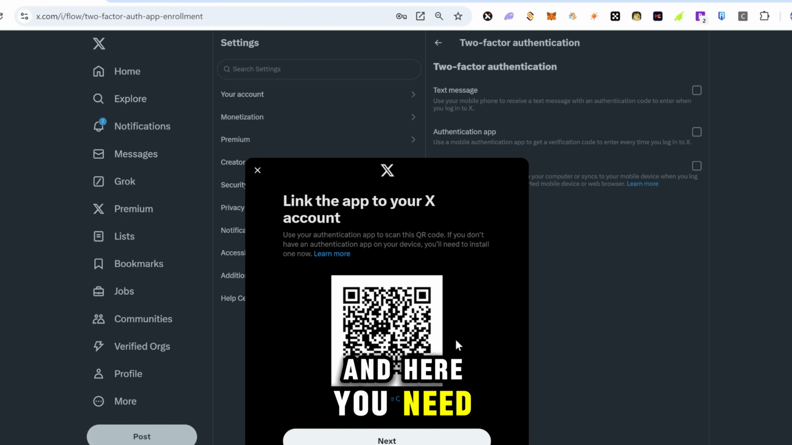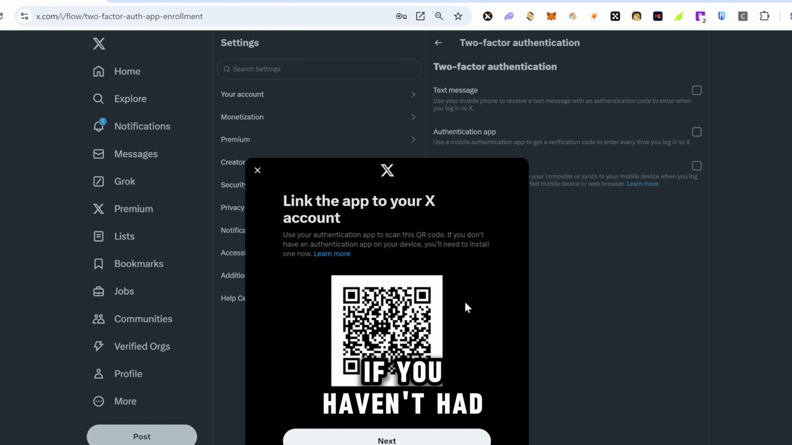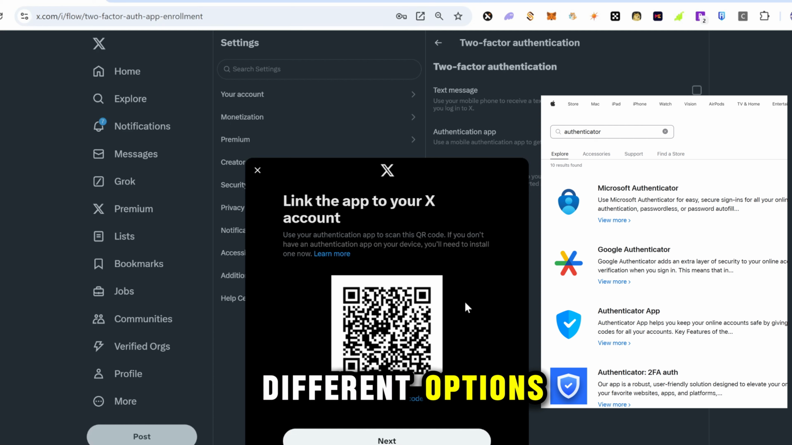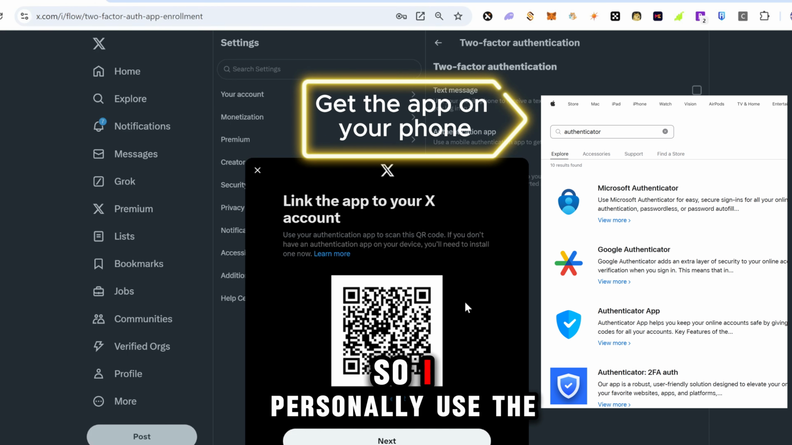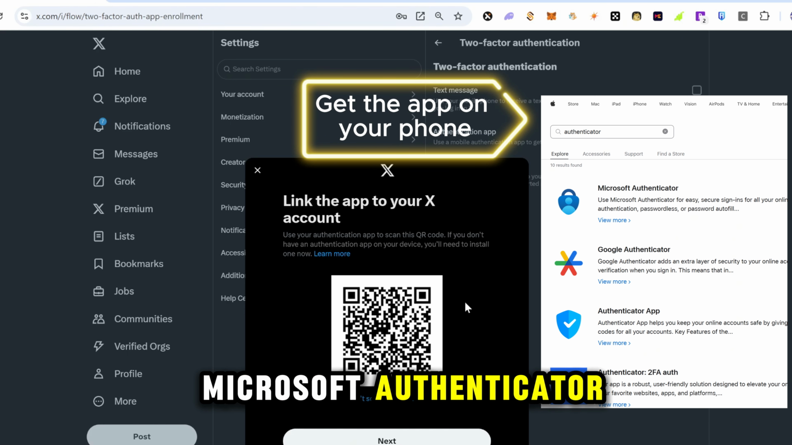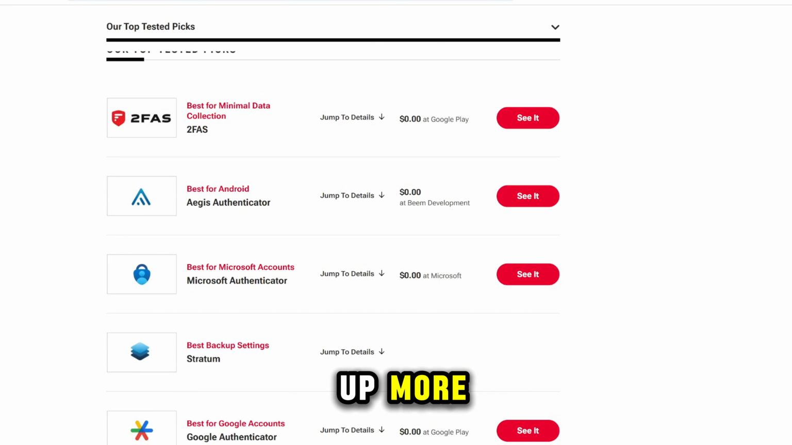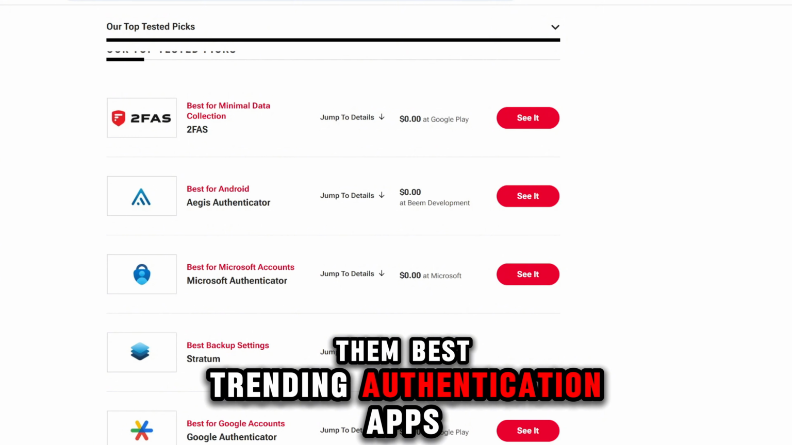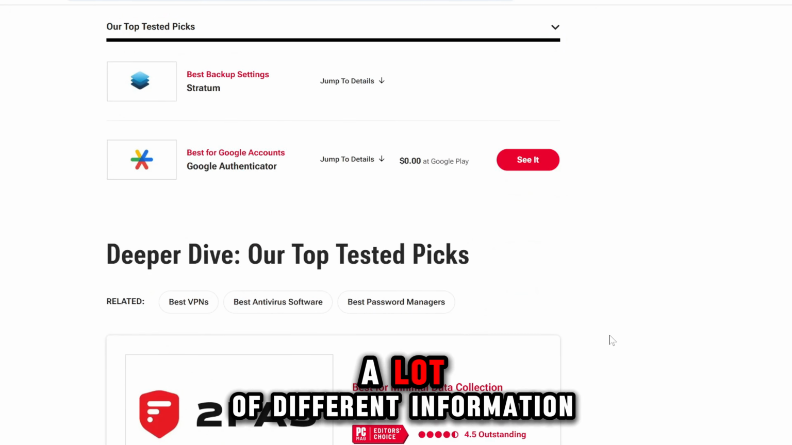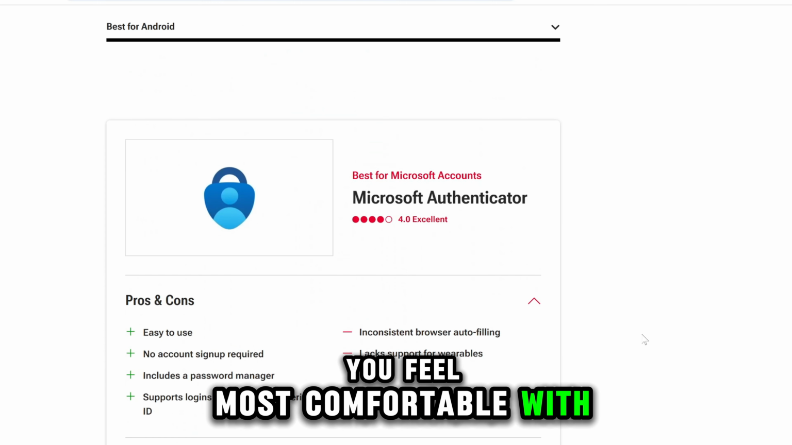And here, you need to go to your phone, download an authentication app if you haven't had it yet. There are different options. You can find the best ones. Here are the top apps in the Apple Store. So I personally use the Microsoft Authenticator and also the Google Authenticator. If you want to search them up more, you can just Google them, best trending authentication apps, and you can find a lot of different information on it and choose the one you feel most comfortable with.